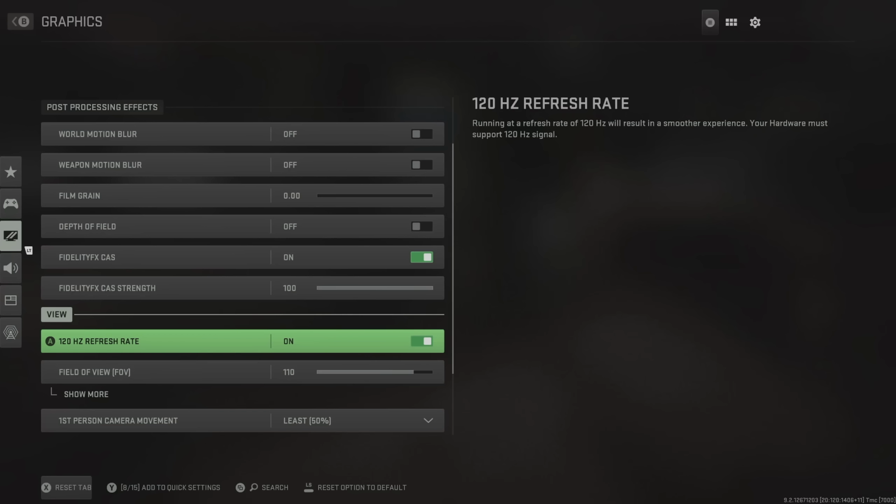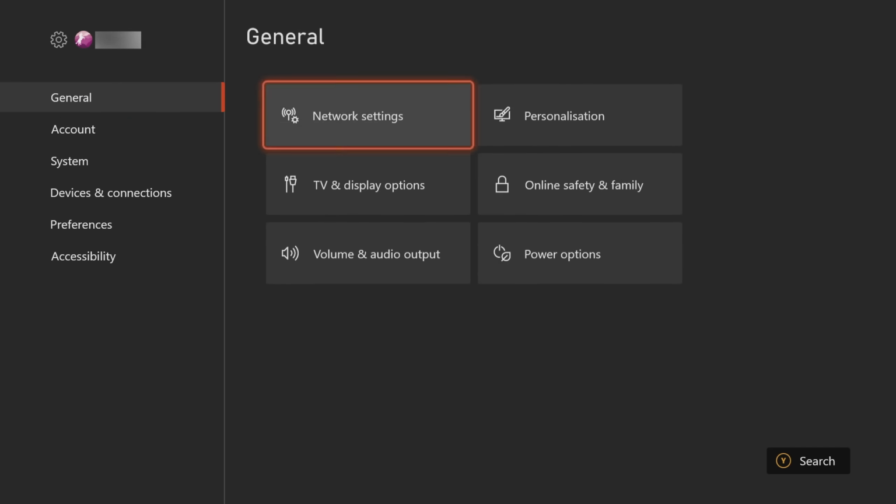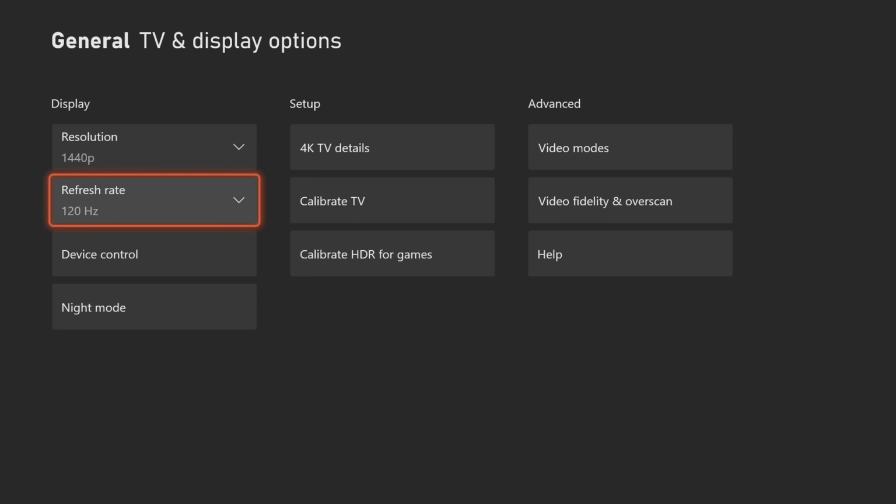Anyway, moving on, we've got a 120Hz refresh rate option, and we want this switched on, which basically allows us 120 frames per second. So I'm on console, and if I go across to my settings, we can see that we are indeed on 120 frames per second, or 120 Hz.